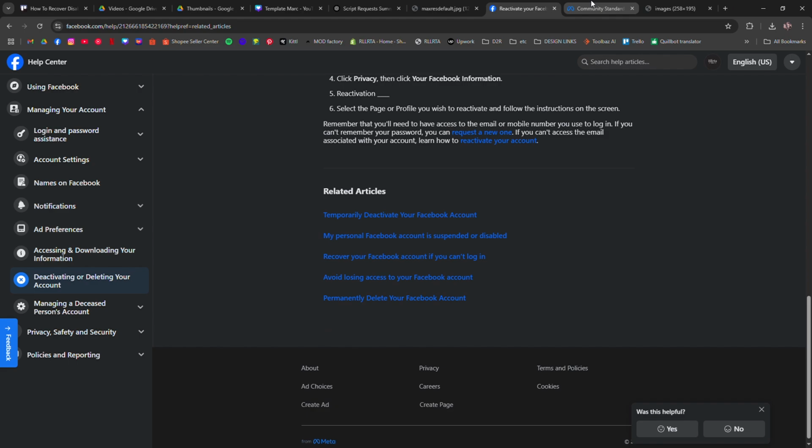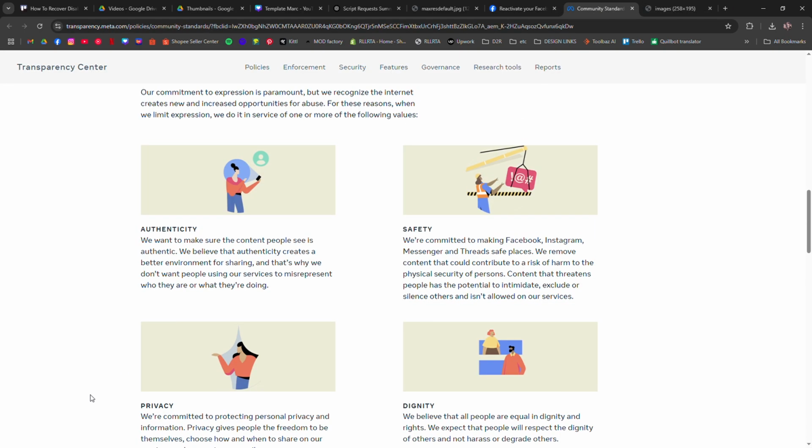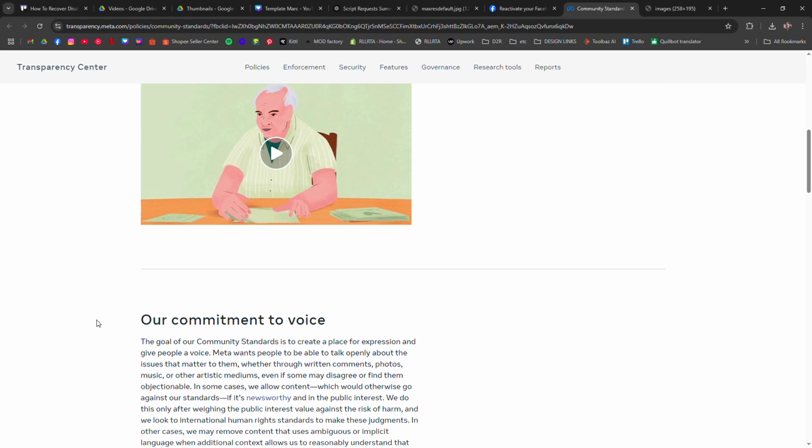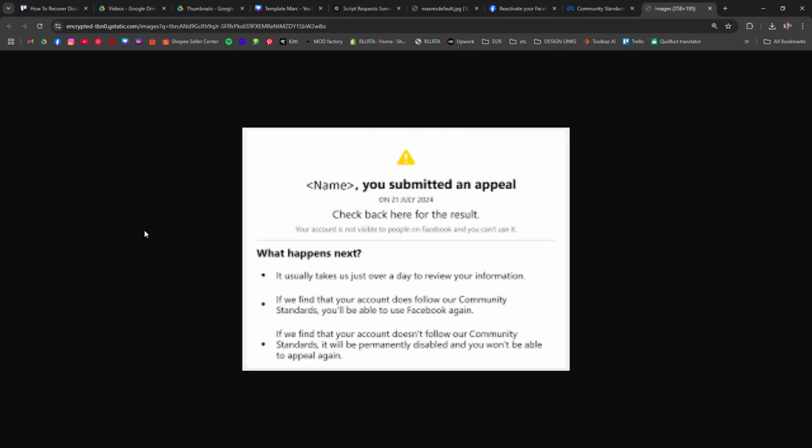If your appeal is approved, you'll regain access to your account. But if it's denied, you may have to submit another appeal or, in some cases, create another account.